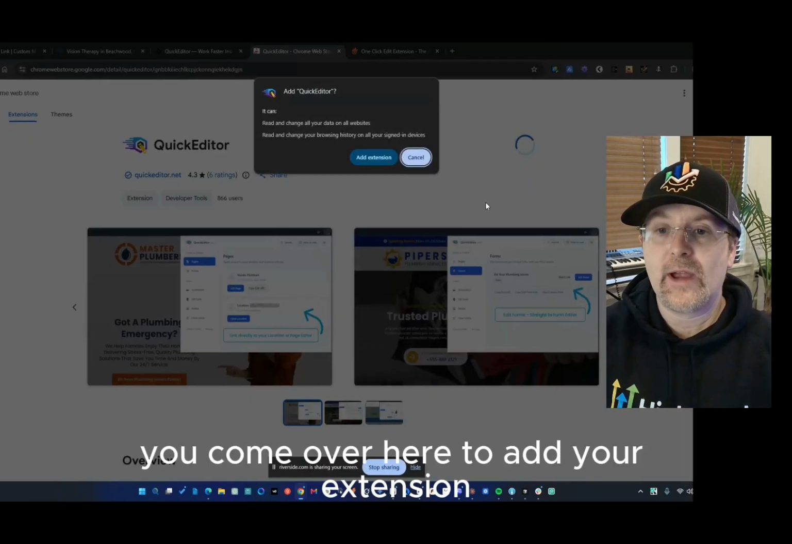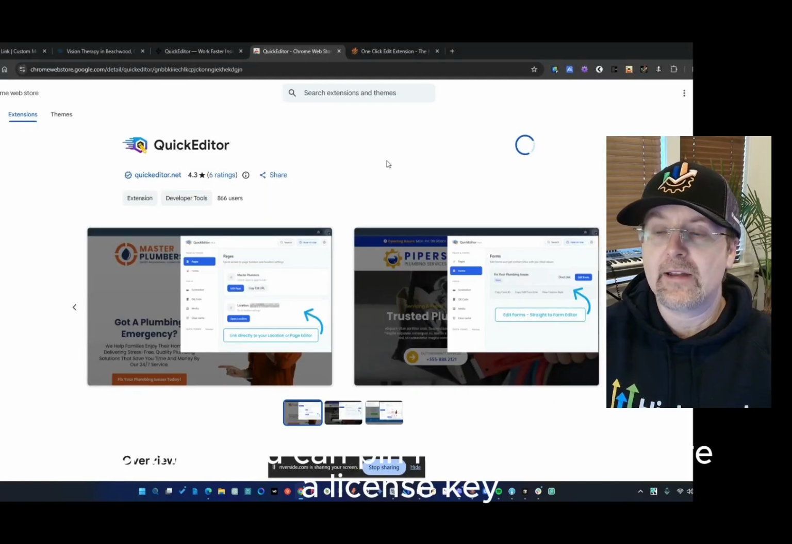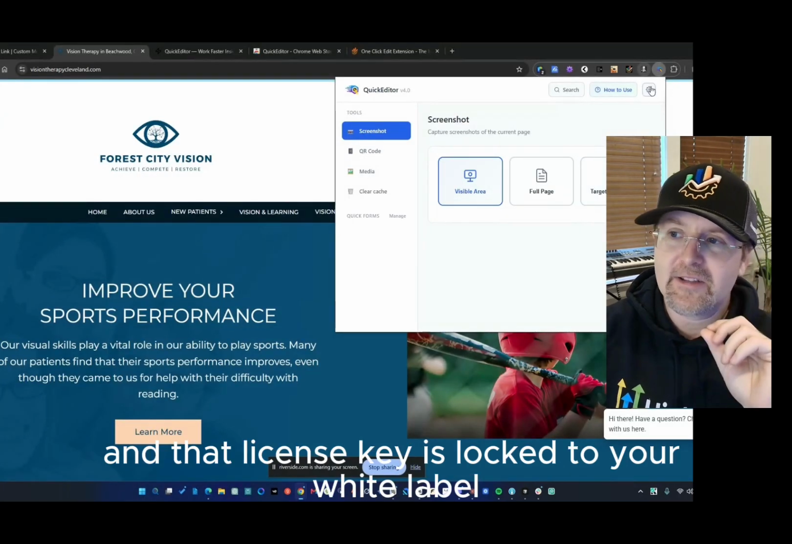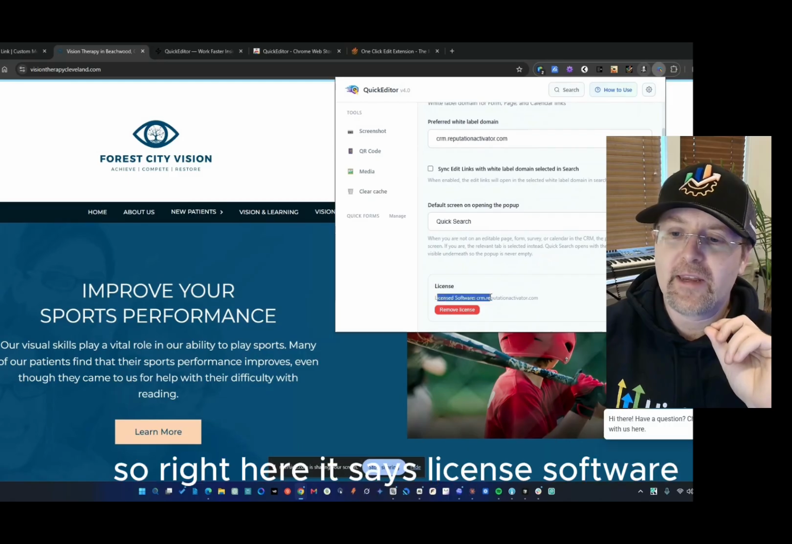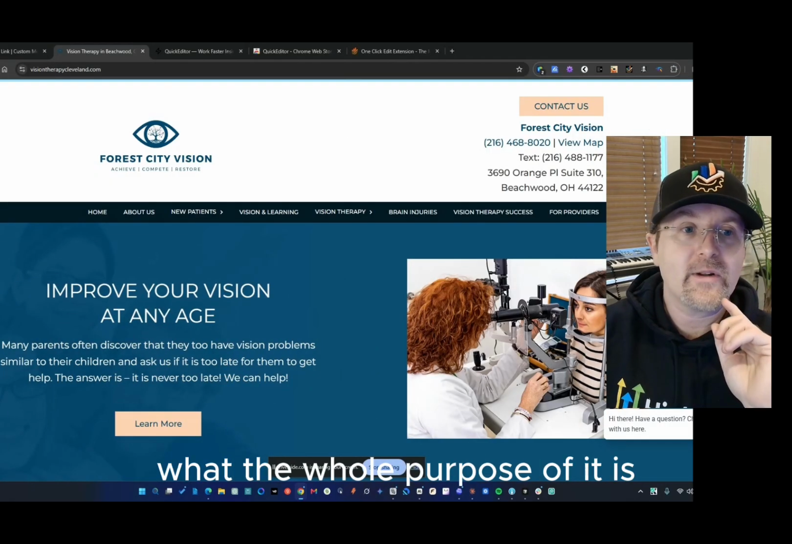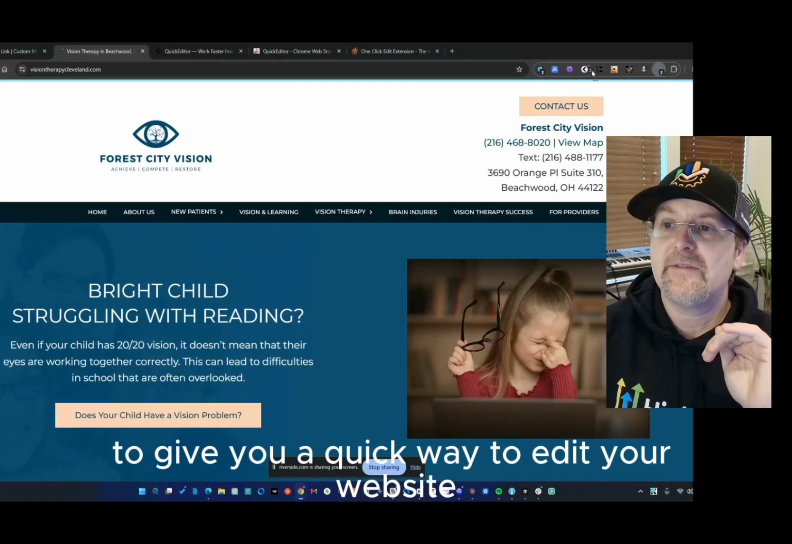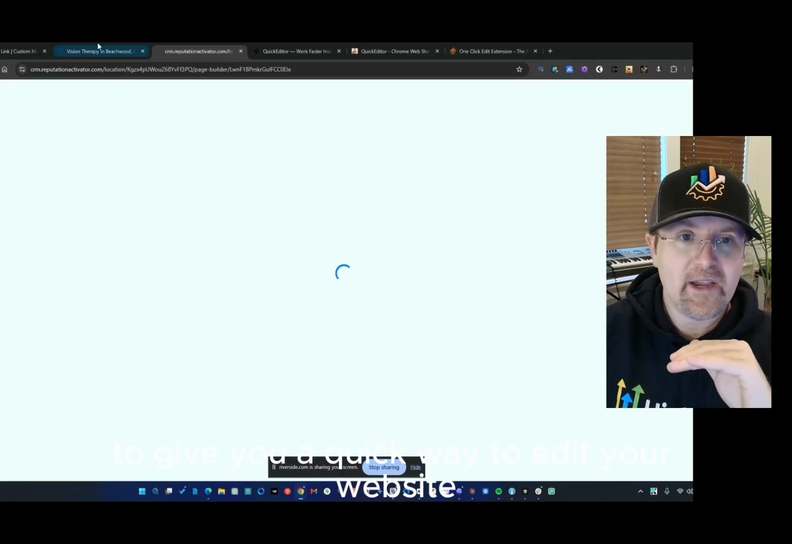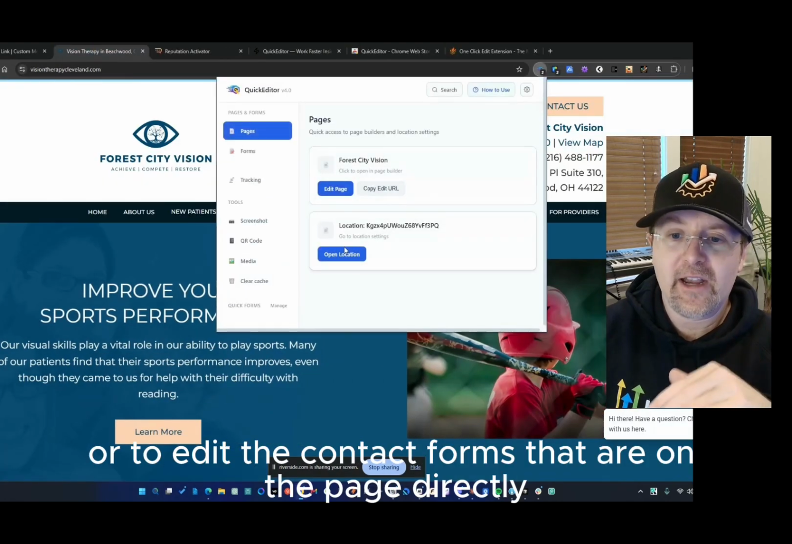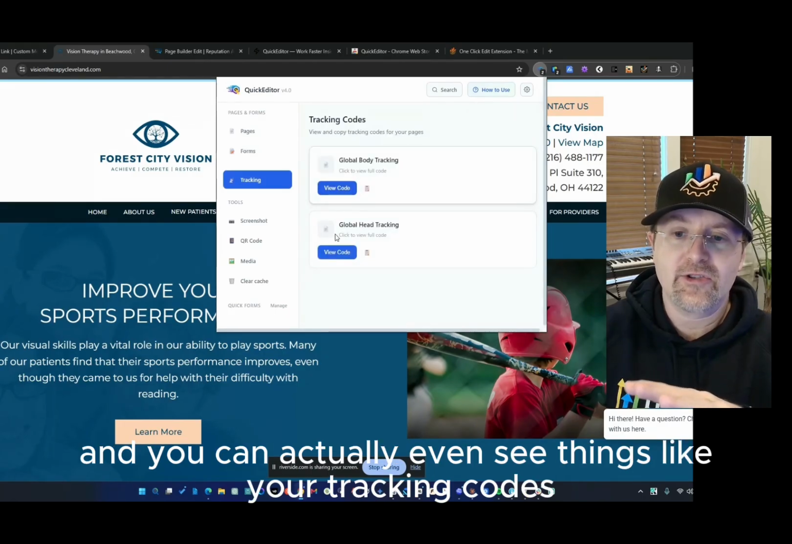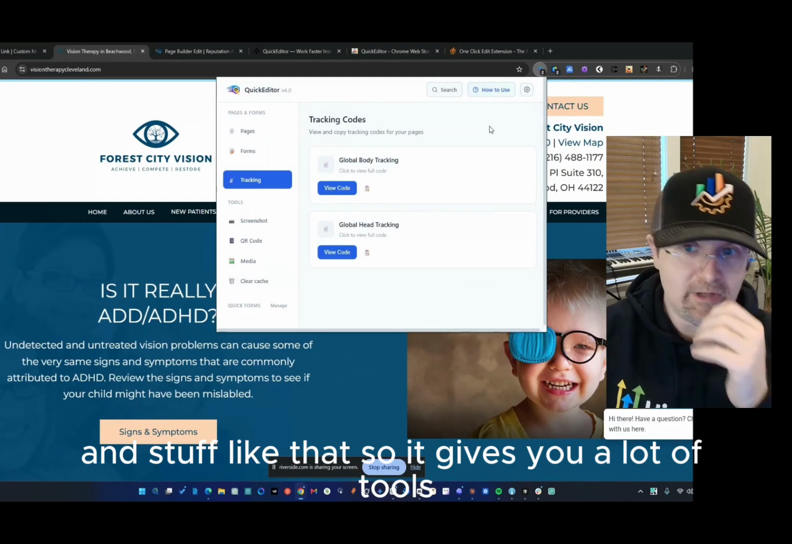You come over here to add your extension, and then you can pin it. It does require a license key, and that license key is locked to your white label. So right here it says licensed software, and that's our white label here. The whole purpose of the Quick Editor is to give you a quick way to edit your website or to edit the contact forms that are on the page directly. And you can actually even see things like your tracking codes and stuff like that. So it gives you a lot of tools.